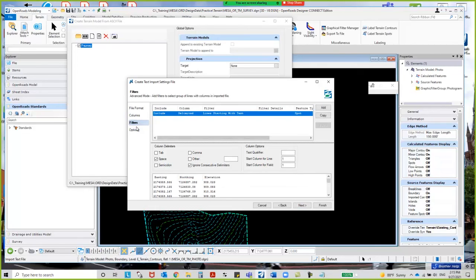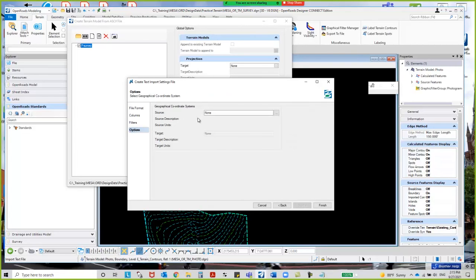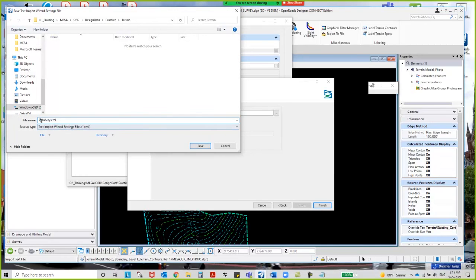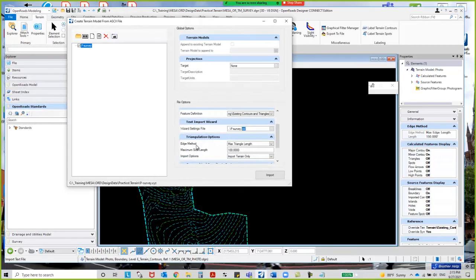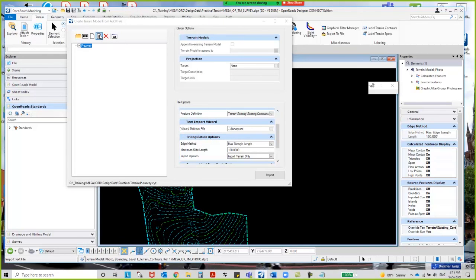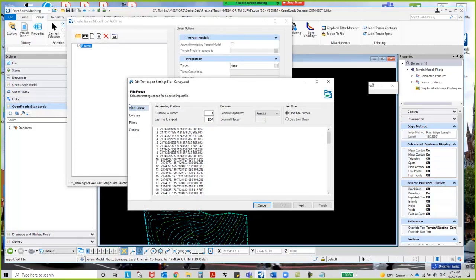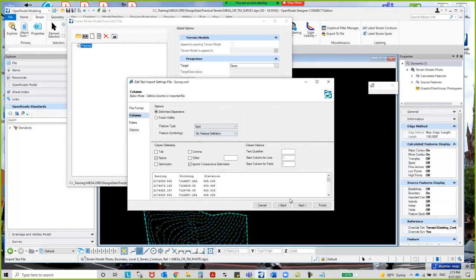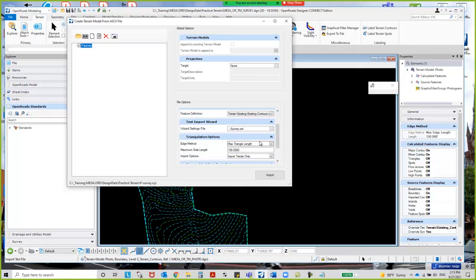We'll say next. Filters, for the most part we don't have to worry about those, and then options, once again, that's the geo coordinates, we don't have to worry about it. And then I'll say finish. Then it's going to ask me, do I want to save this? And then we can create one. I'm just going to call it survey without the P, save. And now you'll notice that it is here. So the next time, if I need to change it, I just hit the ellipse and then I can go pick whichever one it is. If I need to re-edit, remember you can come over here, select here, and make any changes that you may have forgotten. All right, so we're good to go.